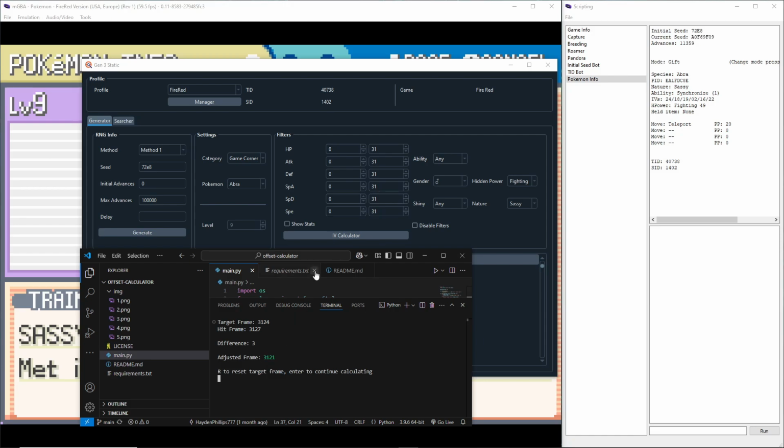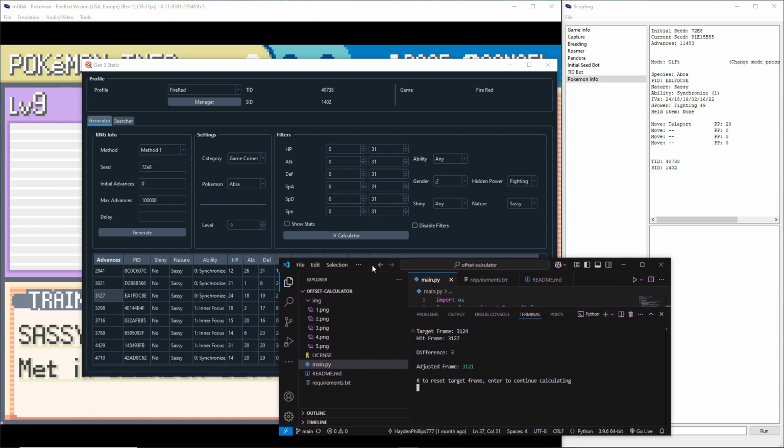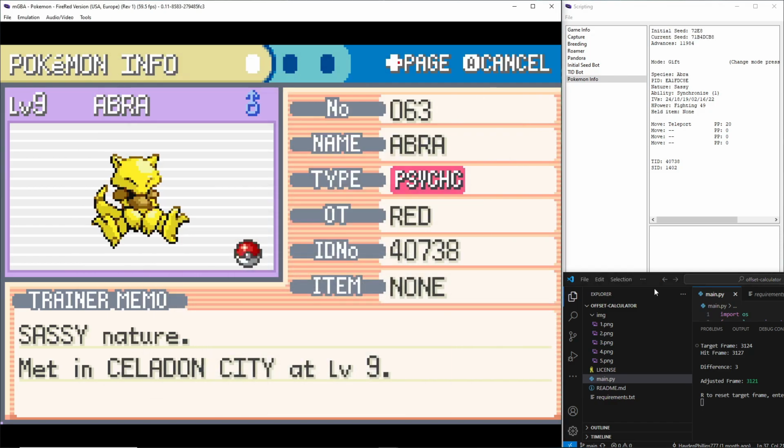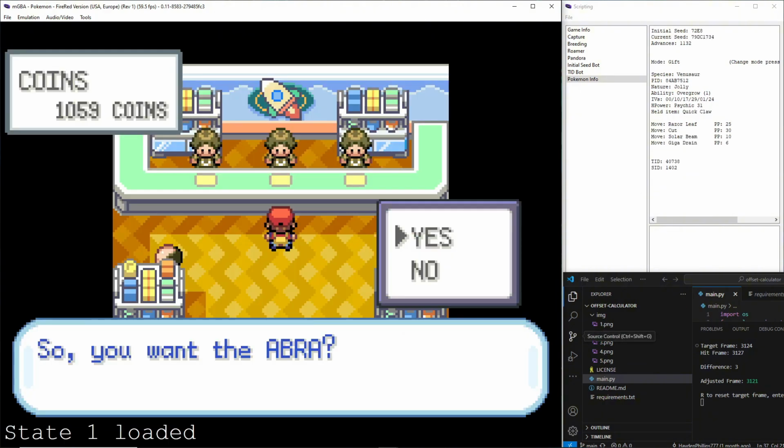You probably could have put that in a calculator yourself, so you really don't need this program. But for some of them, you get larger frame gaps, and yeah, it gets annoying sometimes. So that's why this is here. So I now know I need to aim for 3121 instead. So I'm going to load back to my save state.